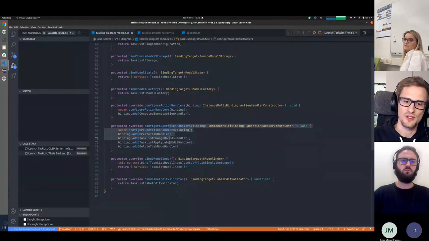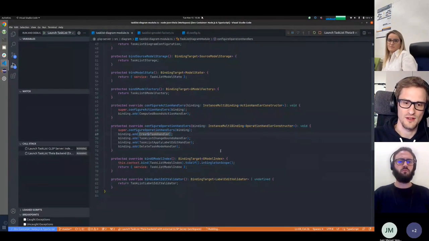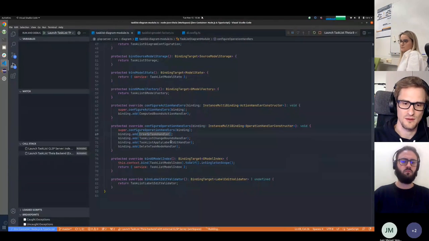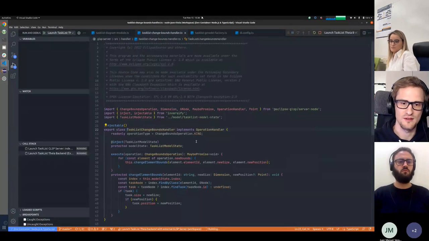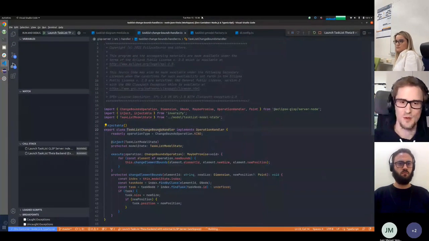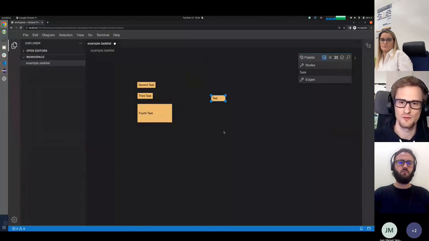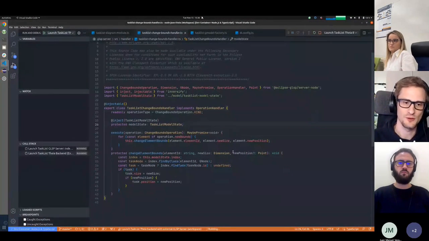So in the operation handlers, let's just have a look at how something like that is implemented. Let's maybe take the change bounds handler. That's the one which is responsible when I move stuff or when I resize it. What does it do?